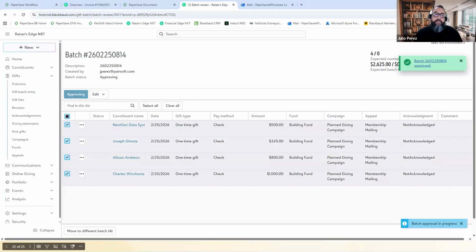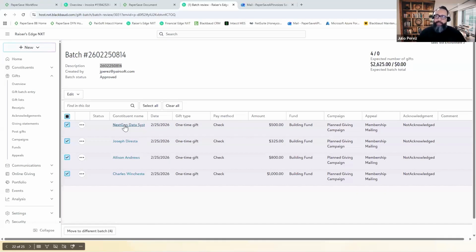Once you approve, you're basically telling PaperSave, hey, I am done with this batch, right? I'm going to copy that batch number because we're going to use that here in just a second. You're telling Blackbaud that, yes, that is a batch that I want to approve, but also telling PaperSave, hey, the gifts that you just used to create this batch, I want you to go ahead and associate those documents with every single one of these gifts, right? And that's ultimately what we do. I'll show you that here in real time.